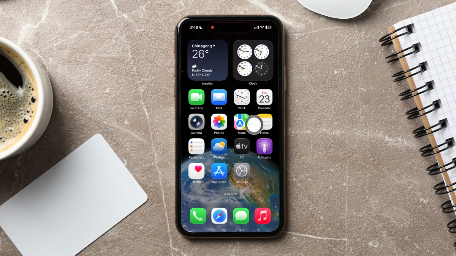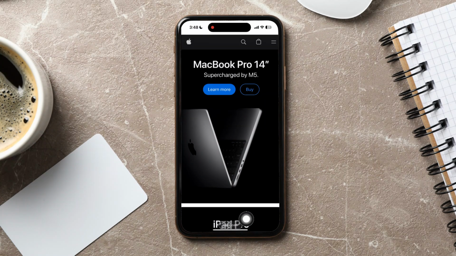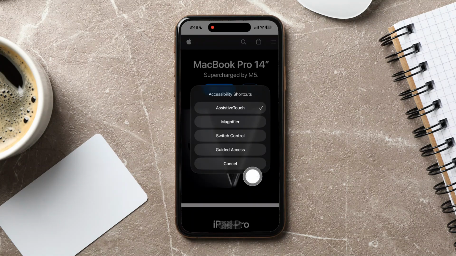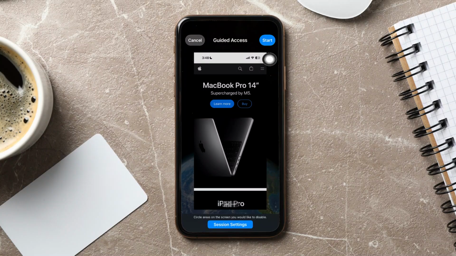Now, go back and open up Safari. Then, go to apple.com. Here, triple-click the side button to start Guided Access. From the options, select Guided Access. Go to the top right corner and tap on Start.